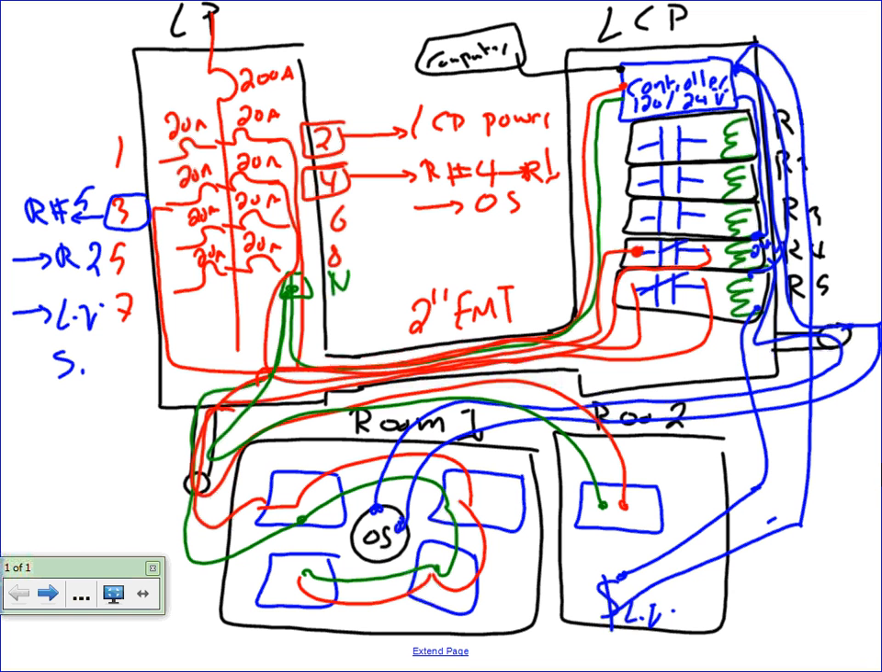Any questions about the interface between lighting control panel and lighting panel? Lighting control panel and lighting panel. So cool, makes sense? So what you're going to do with Chad, you're going to do two schedules. One schedule is the panel schedule. We do that all the time. The second one, guys, is going to be a relay schedule.